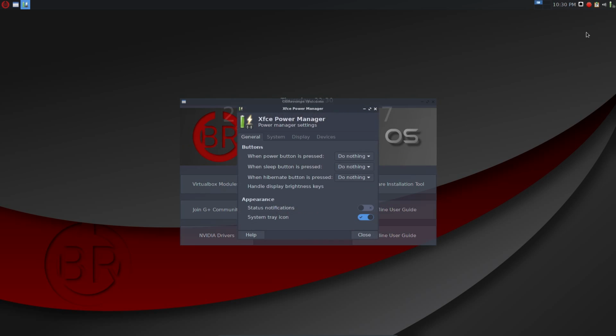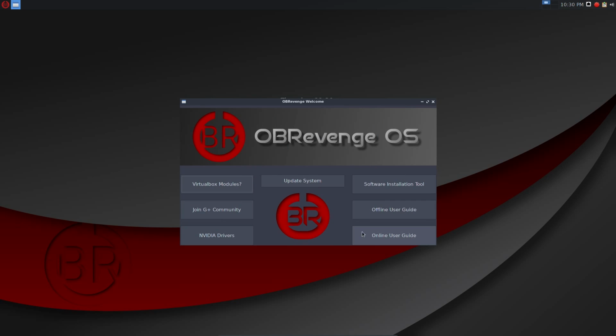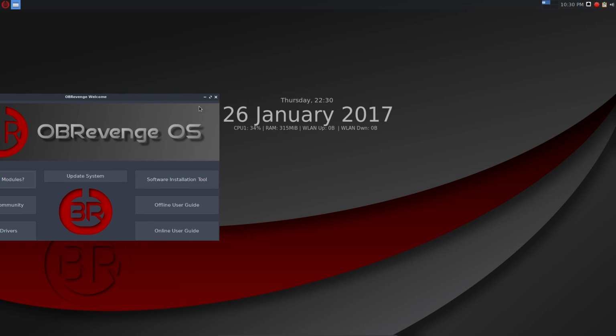It's strange that there is power control on the desktop system, however, it is very easy to disable. On a desktop, we have a conky system monitor, time and date. Even the wallpaper looks very smart and sophisticated.